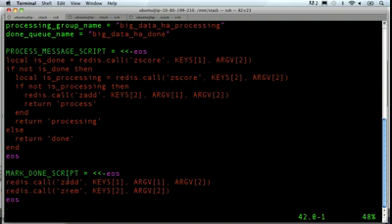Now let's look at the mark done script. This one's pretty simple. The first thing we're going to do is add this message ID to the done queue. So again, the done queue was the first key that we passed in, the time was the first argument, and the message ID was the second argument. So in that case, we know exactly what time a message was processed.